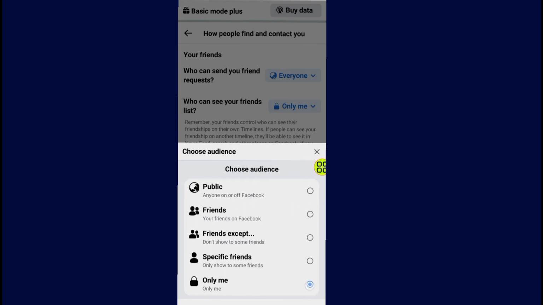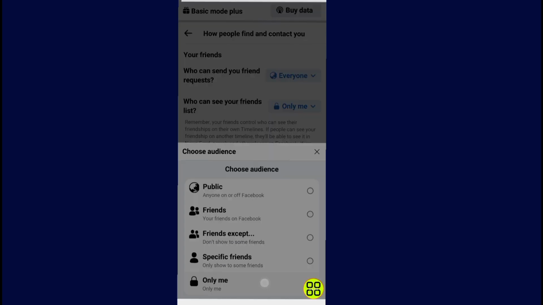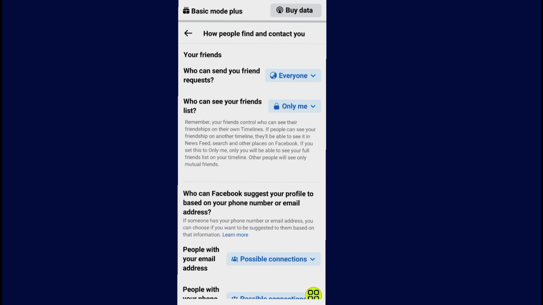For me, I already hid my Facebook friends list, that's why it's set to only me. So to hide your friends list, tap on this only me. By tapping on this only me now, no one will be able to see your friends on Facebook. Only you can see your friends list. That's it guys on how to hide your friends on Facebook.